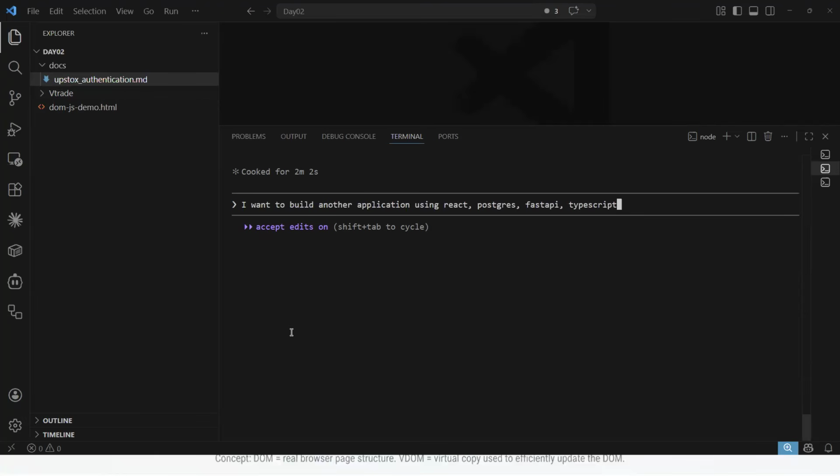Later on, we'll see what the difference is between JavaScript and TypeScript, right? TypeScript is from Microsoft, again completely open source. The majority of the industry is moving away from JavaScript and moving to TypeScript, right? For building enterprise-level applications. So for the stack, we're going to use Postgres, React, FastAPI, and TypeScript.